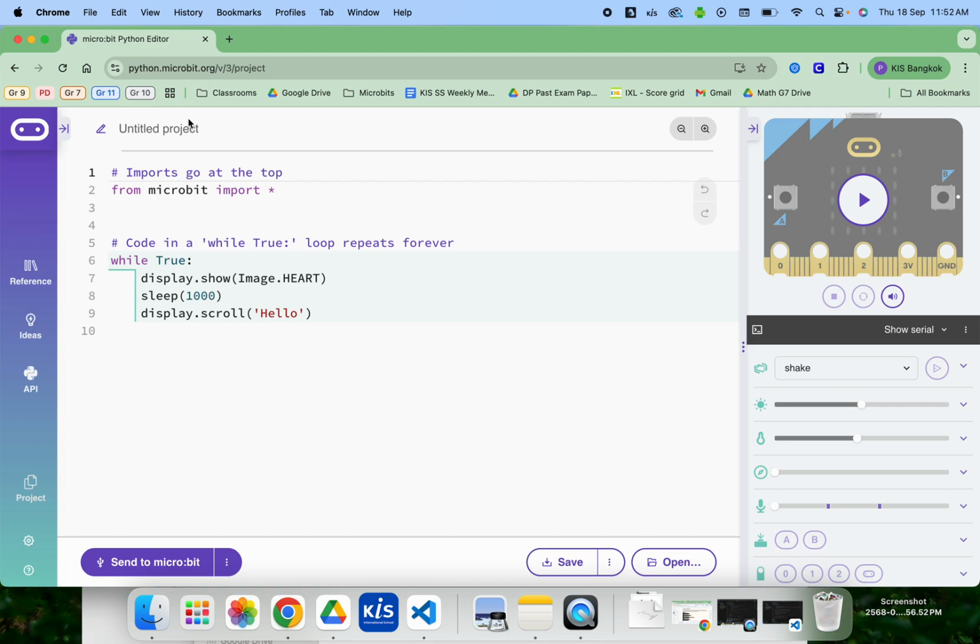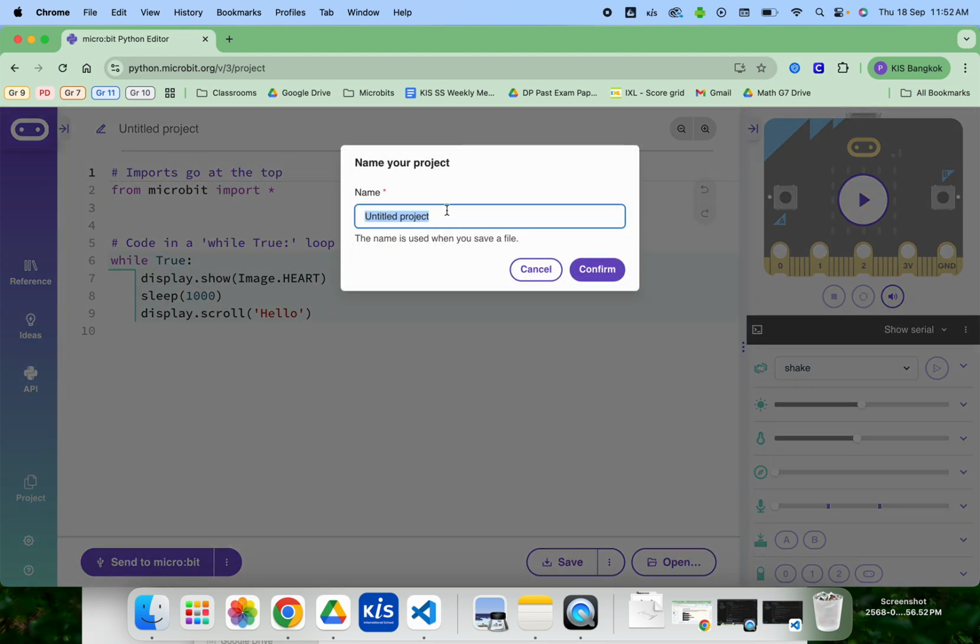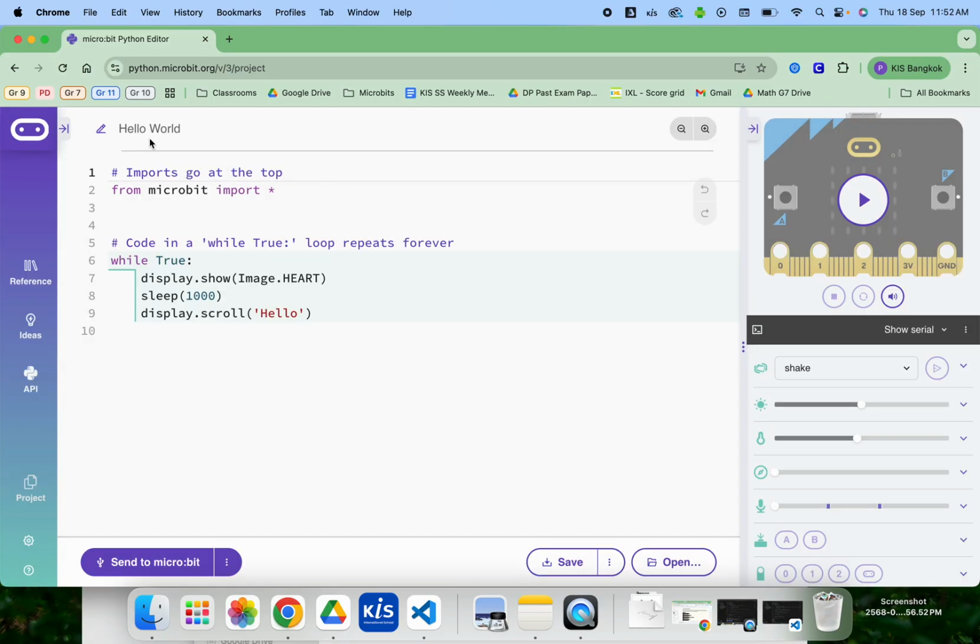Probably most important up the top here is we have our project. So you need to make sure you title your projects or else you will get lost and confused. So we will start this as our first project of Hello World. You can see that names the project Hello World. And if we have a look at this, code comes with the program. So when you boot it up, you'll see this code here.